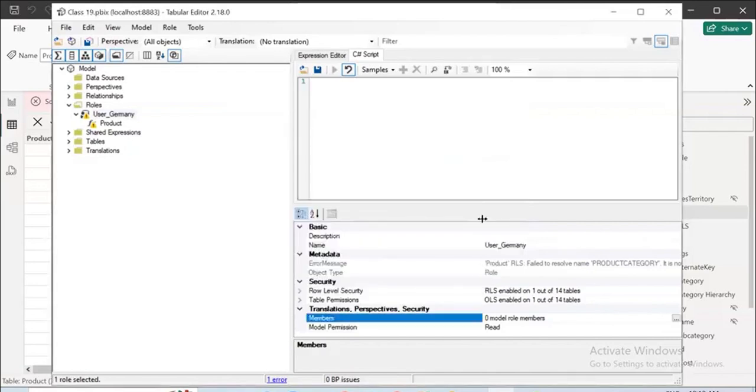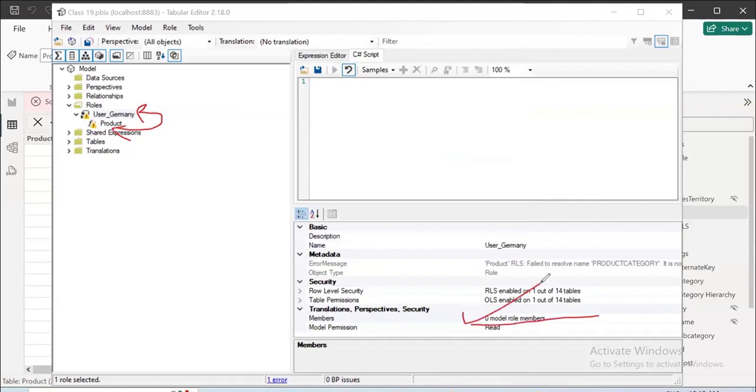Okay, so the problem is that it is not able to connect the data model that I've created to the role that I've created, right? So there is a connection issue here. So it is not connecting it. Zero model role members, and it is not even picking up the name, and I'm trying to type it over here.